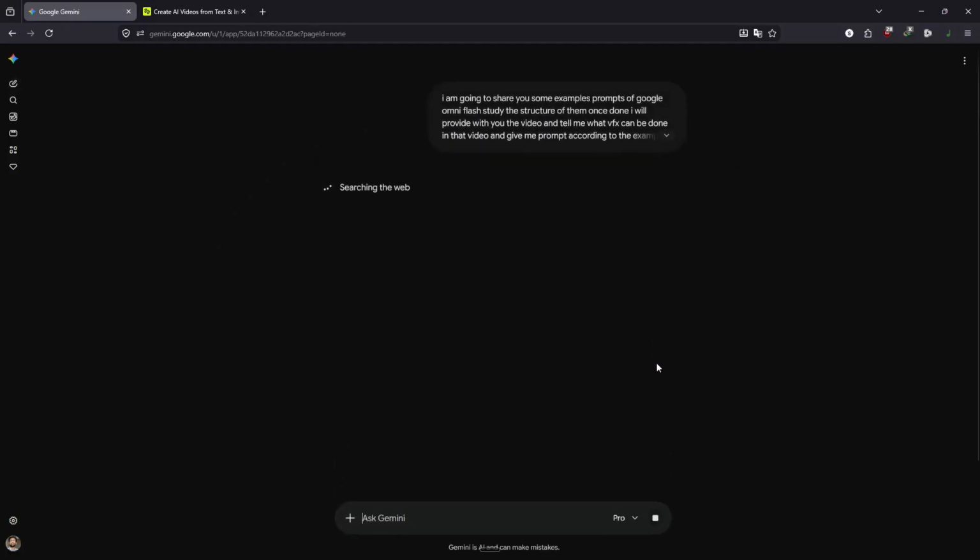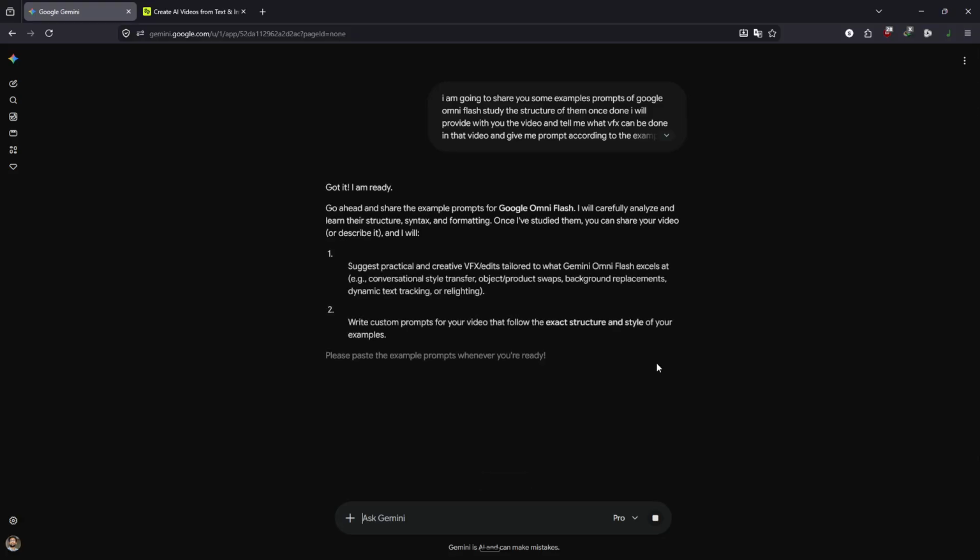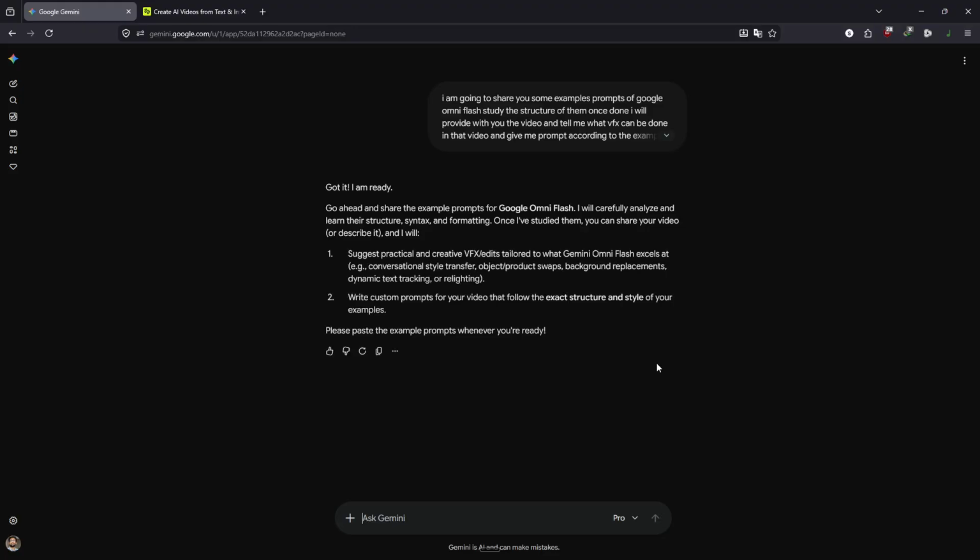Now whenever you are using Google Gemini, maybe sometimes it will start generating a video or image. Just stop it and write here that I don't want to generate an image or video. Now it's telling me to share the prompts. Again, the prompts will be in the description. You don't need to create your own prompts here.